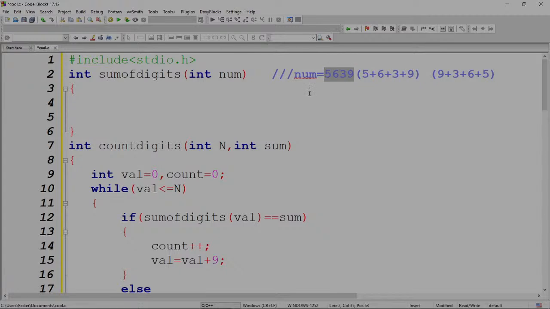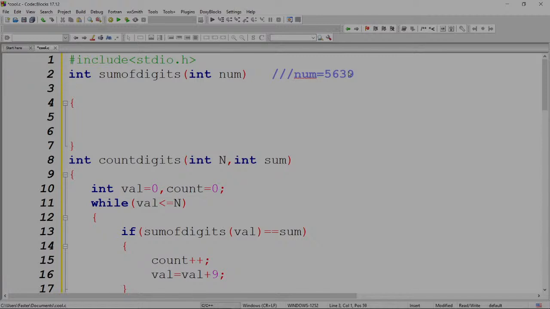But here what's our problem? I don't know how to take the first digit, but we know very well how to take the last digit. How to take the last digit? I will explain it, so just listen here.